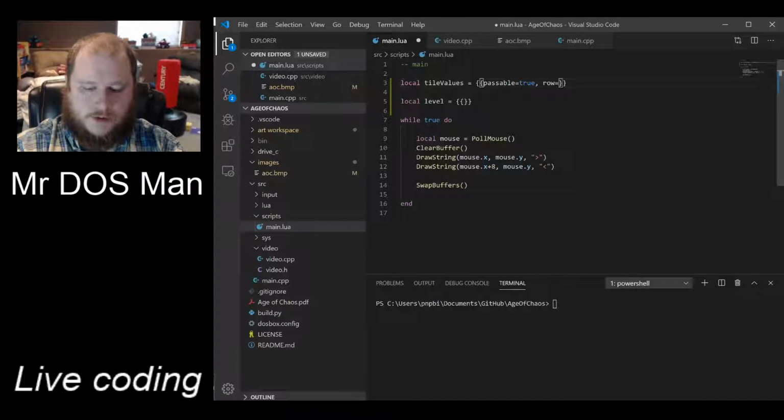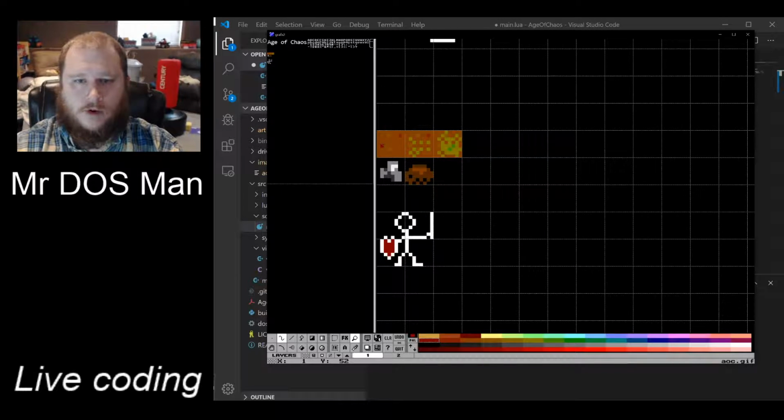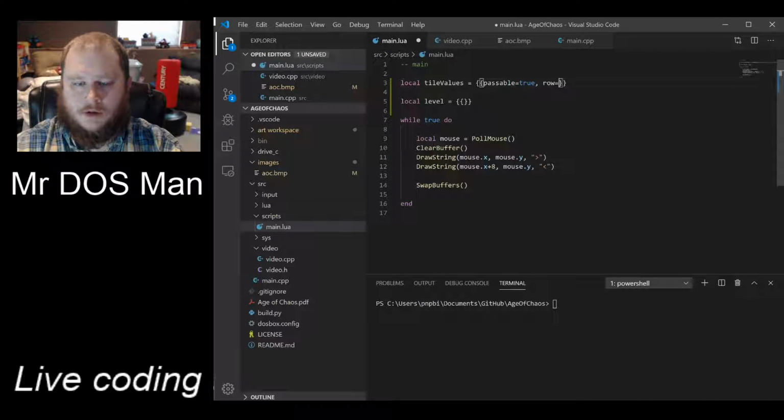Row equals. Go back here. What row are we on? So 48. 48 divided by 8. That's row 6. Column equals 0. Name equals dirt.